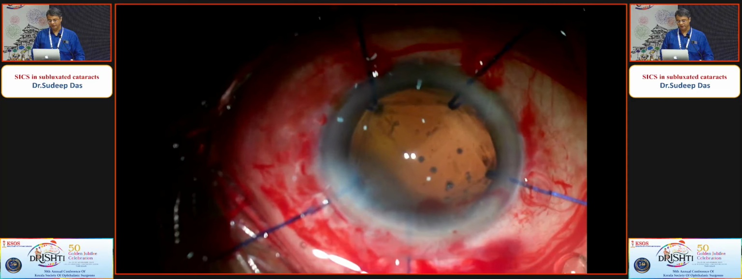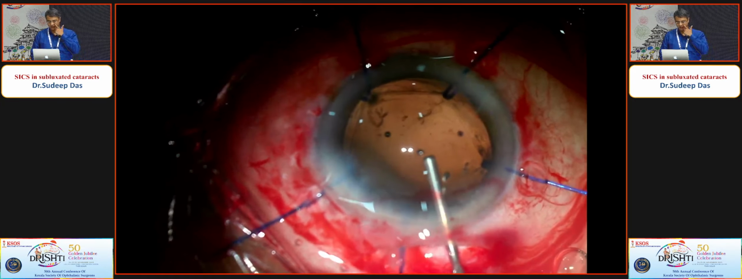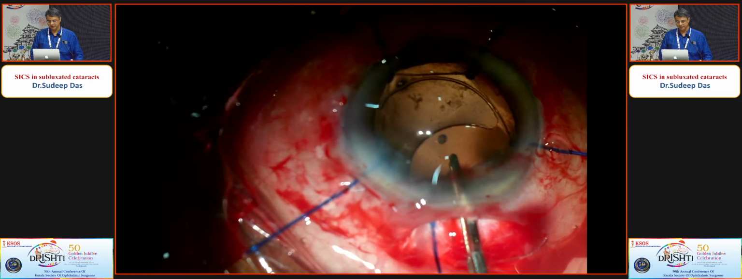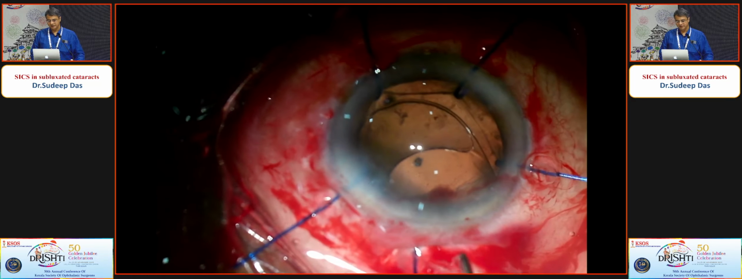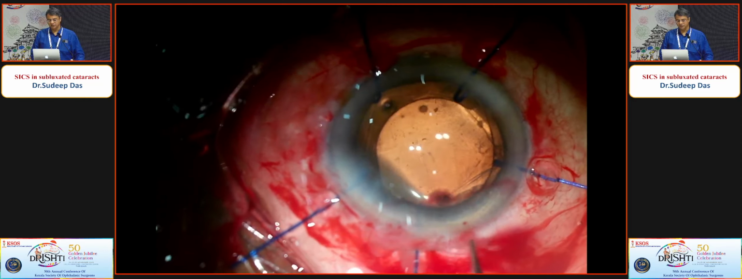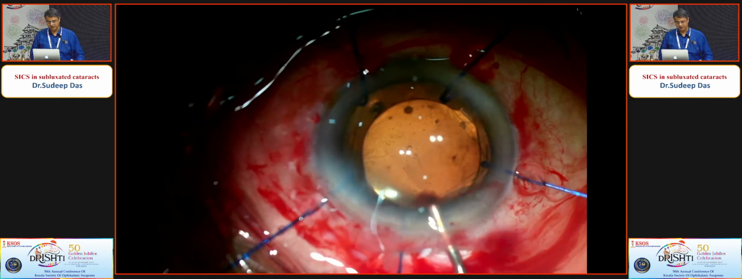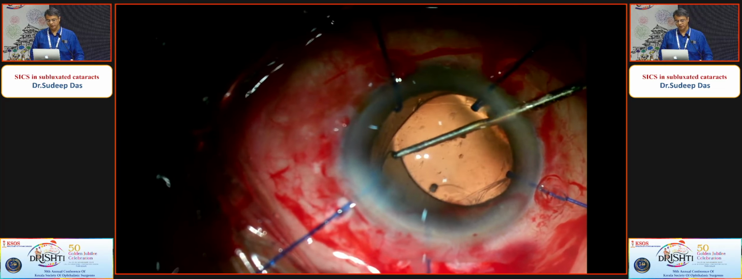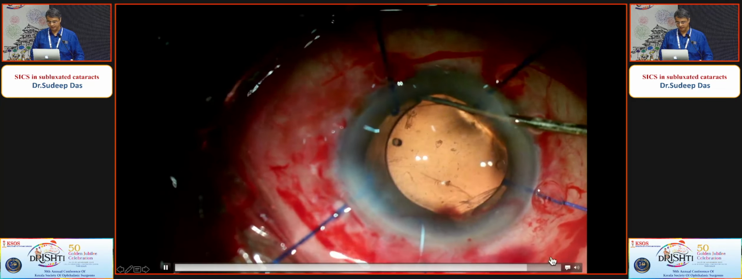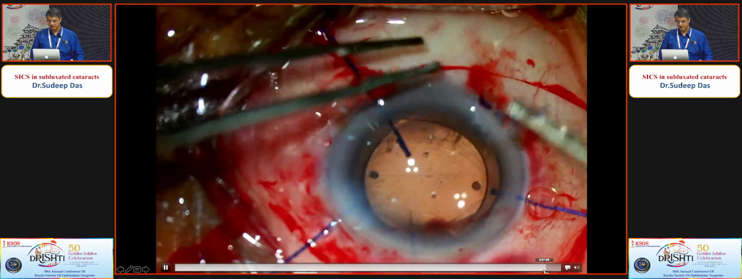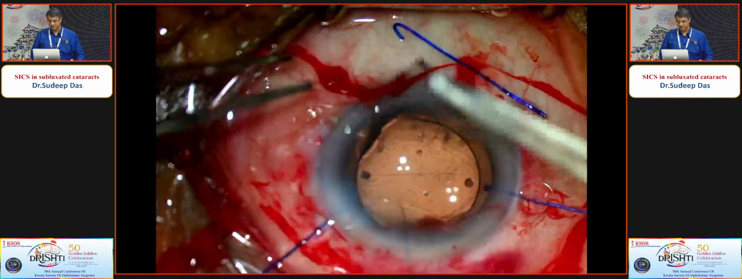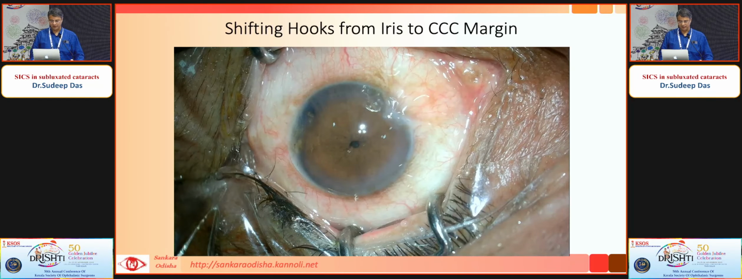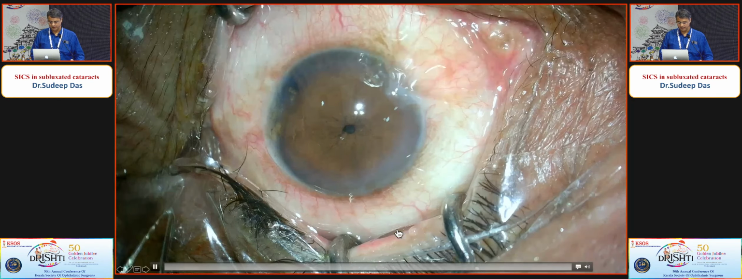So here be careful how much viscoelastic you insert. If you put too much of it, then the bag is going to tear. And this was a sort of a traumatic subluxation, so I don't expect the zonulopathy to become any worse. So I'm putting this IOL in the bag itself. And actually later on I put a CTR also in this because of ovalization. I won't go to that.